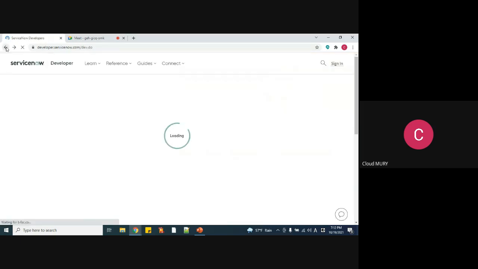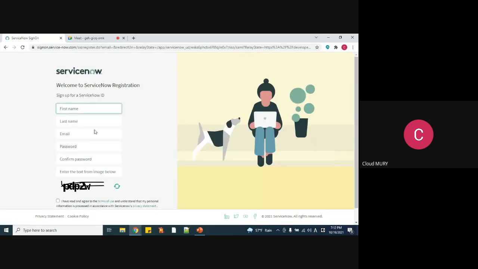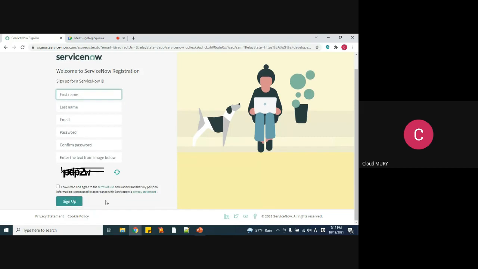If I go back and I don't have an account, then I can click on Sign up and start building. Once you sign up, you can start building your application or doing your configurations. So I'm going here, and I will give all these details and sign up.